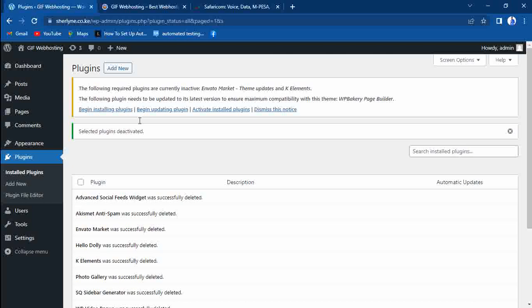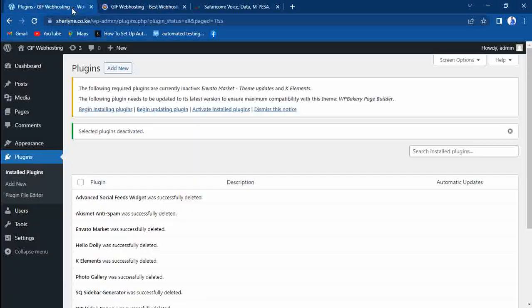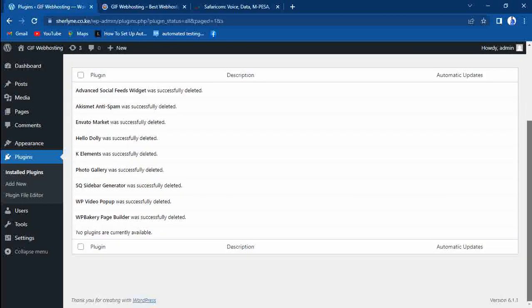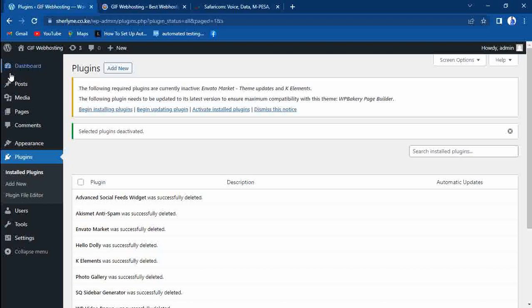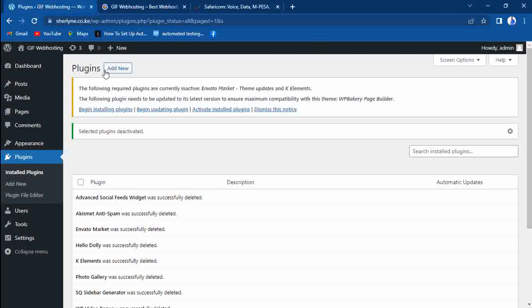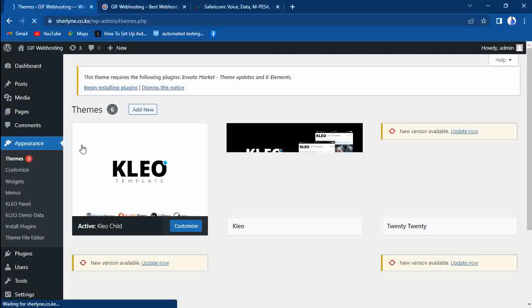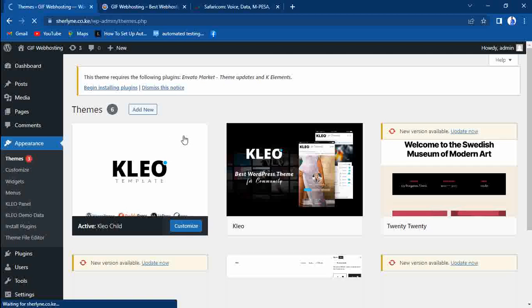So after removing our plugins, the next thing you want to do is change the theme or the layout of this website. A theme is like the display or the appearance of your website. To do that, we go to our dashboard, then appearance, and then themes. When you click themes, it will show us the one which is now active, and the button there of add new.